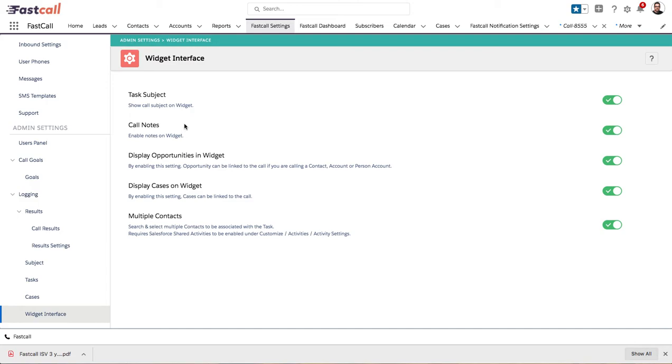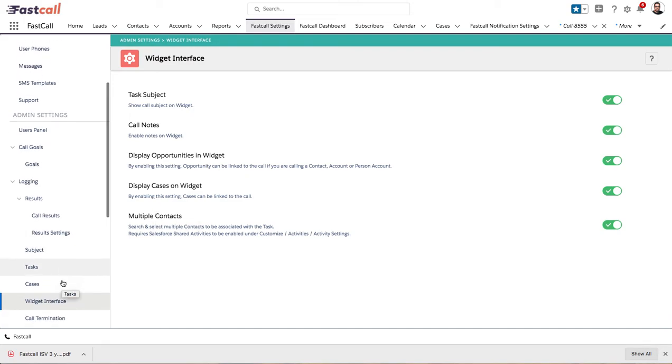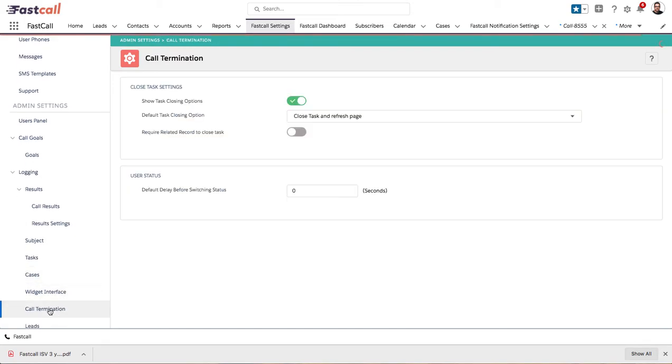Do you want to be able to capture notes? Do you want to see the call subject? Do you want to see your opportunities, your cases, your multiple contacts? So it's all here for the Salesforce admin. And if there's any detail about how calls are ended and terminated that you have in your Salesforce org, because you have a very specific process, we want to be able to support that.